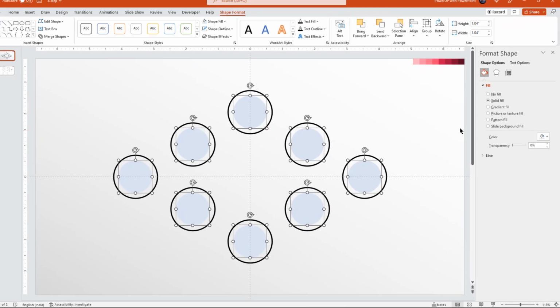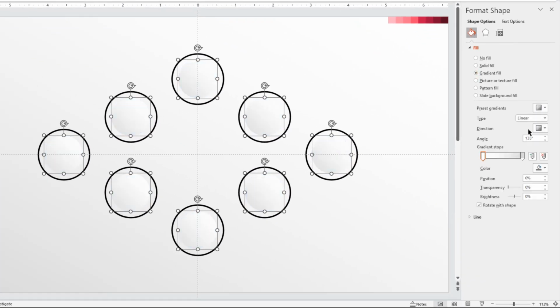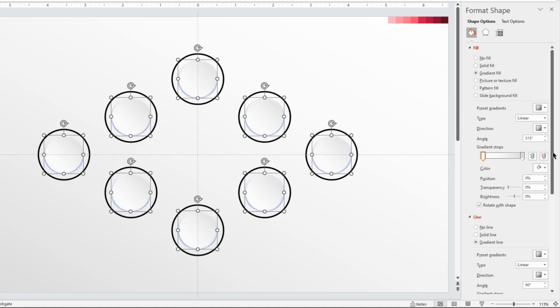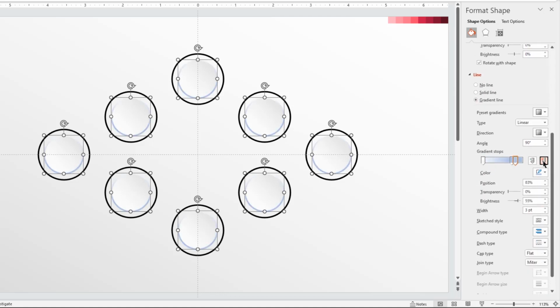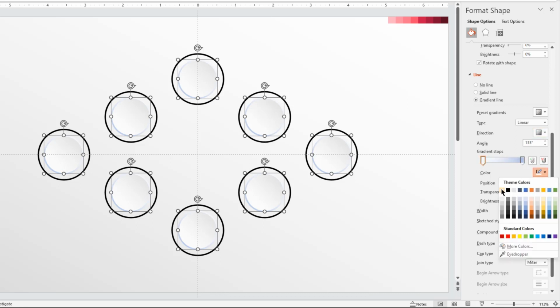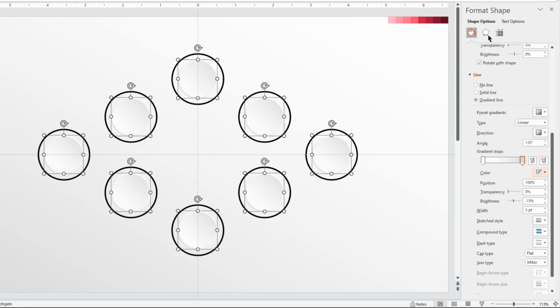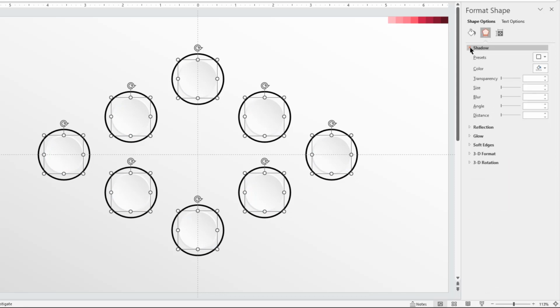Next, format these circles with same two-step linear gradient and set its direction opposite to that of background gradient. Also format their outline with same two-step linear gradient. Set its direction opposite to that of shape gradient color and change top colors to light gray and white colors. Next, go to Effect section on the top and apply outer shadow effect. Adjust the distance, blur, and transparency values.